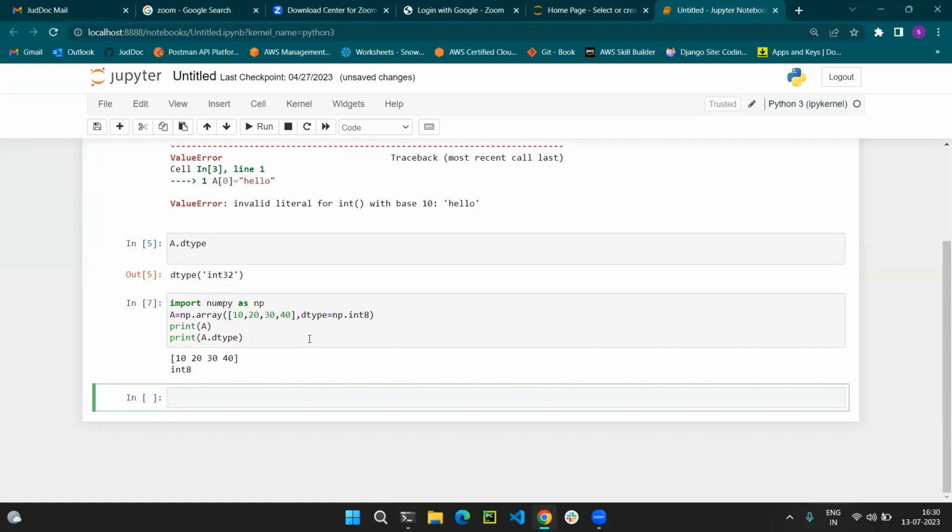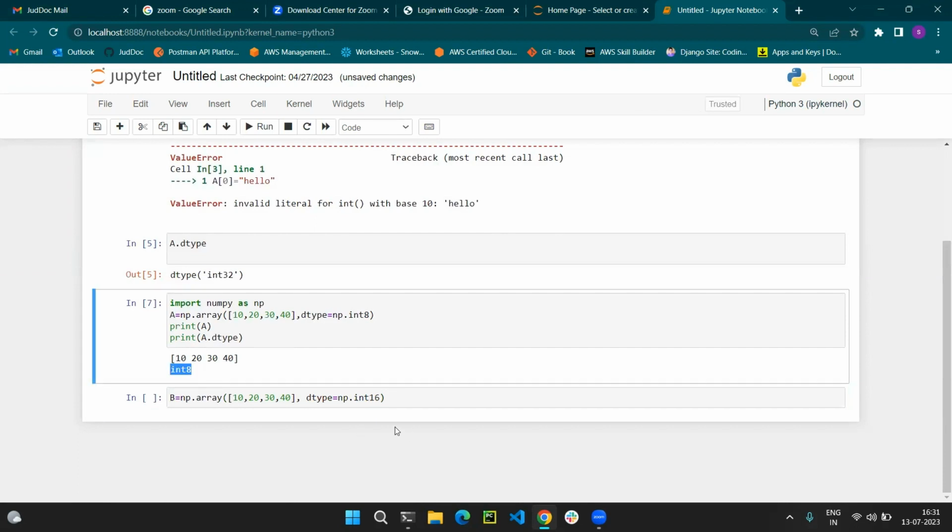Okay, so coming to another program in NumPy. b equal to np.array. Basically I'm just giving another array name b and connecting it to the array. Same things, 10, 20, 30, 40. Here what I did is dtype equal to np.int16. As I showed you, previously it was 32, after that it came as 8, and now it will give integer 16.